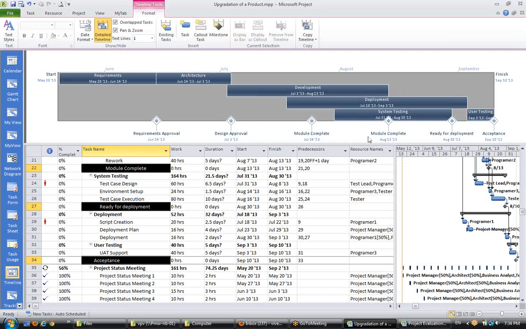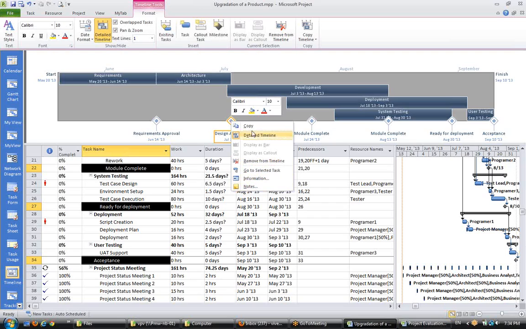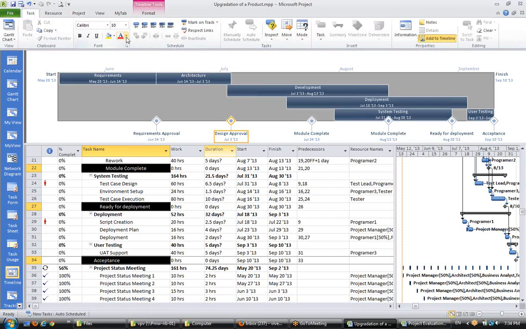If I want to highlight something, design complete, right click on this. I can highlight them by giving some color. This got highlighted. Okay. If I want to highlight something else, I can make it.